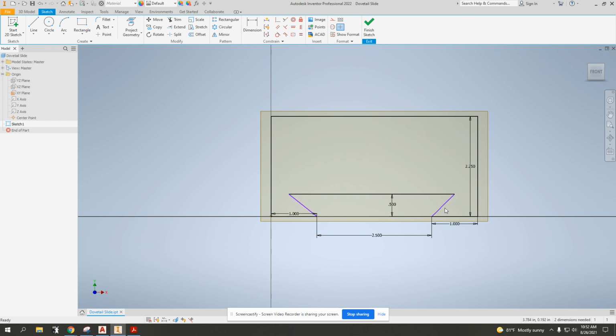Last but not least, I need to put the angles on these two lines. So I'm going to start with a dimension. In Inventor, if I go between two lines that are not perpendicular, you'll see it wants to let me put in an angle dimension. So I'm going to left click to place that. The angle dimension we're looking for is 60 degrees. And there's my 60-degree line.